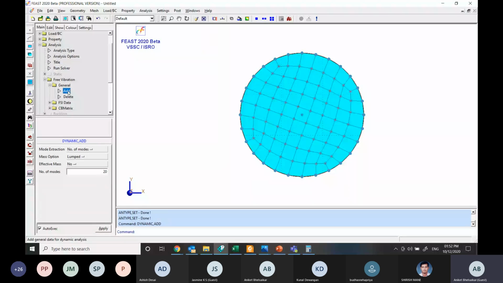General settings are nothing but here we have to extract the number of modes. If you want to see the modal effective mass or the mass participation factor in percentage, you can set this effective mass request to yes. Default number of modes are 20. It depends upon the user how many modes he has to extract. It depends upon the degree of freedom as well as the geometry. So now in our case, we are extracting number of modes as default 20.